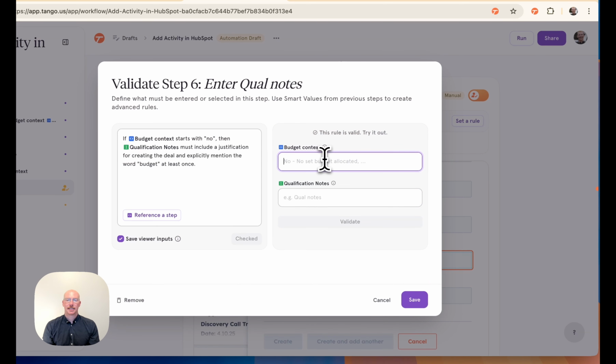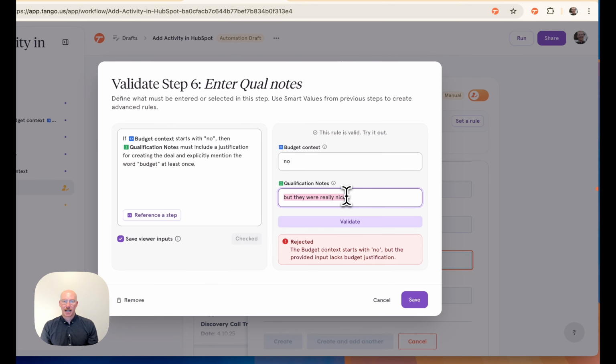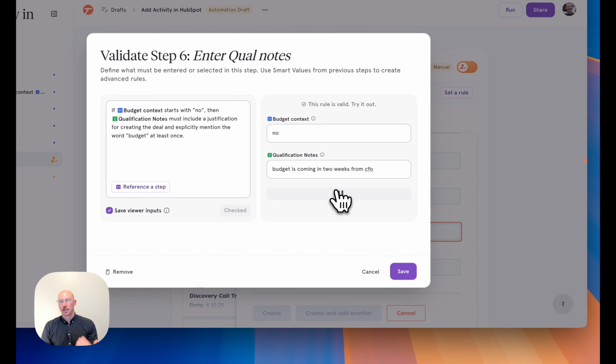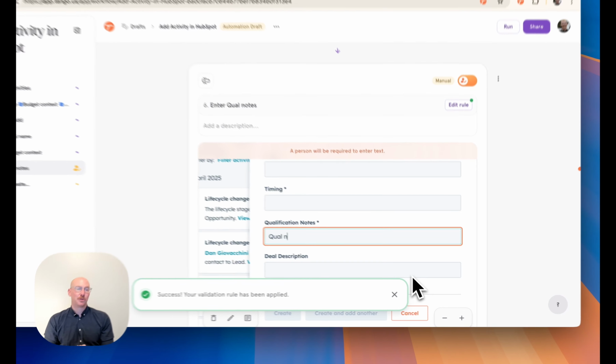So if a rep says, hey, there's no budget, but they were really nice, I'm going to click validate, and it should be rejected. But instead, if they say budget is coming in 2 weeks from CFO, it should be accepted. Great. So that's our rules. And now this automation is ready to roll.